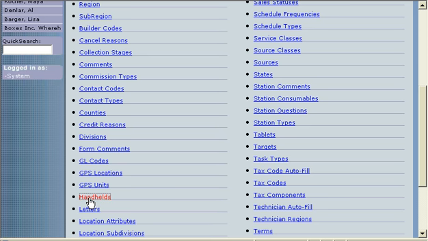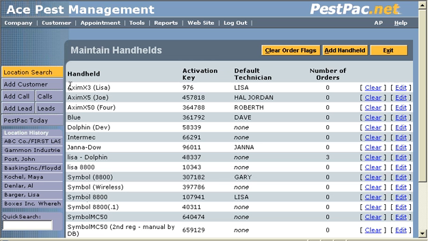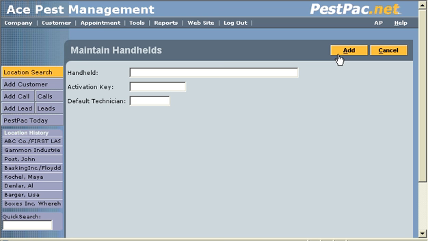Click the Handhelds link on the left side of the page. A screen will appear that lists all currently activated handheld units, the default technician assigned to each unit, and how many service orders are currently loaded onto each unit. After activating a new handheld, you must click the Add Handheld button on this page and enter the handheld's name along with its activation key, which is provided by Marathon Data Systems.